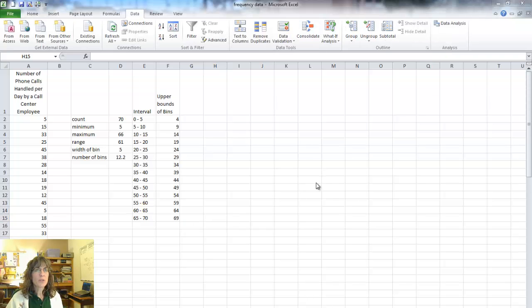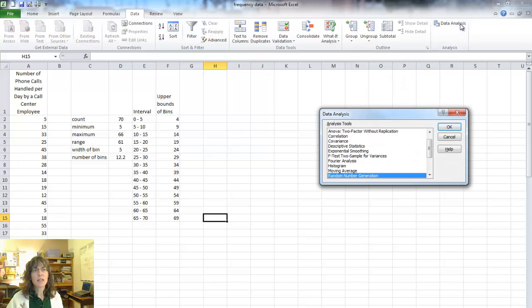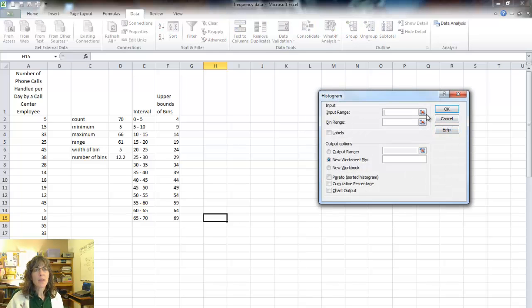So I want to use the data analysis tool pack from Excel, and it's on the data tab. So if I push data all the way to the right, I should see data analysis. That's the one I want to use. So I'll click on the data analysis, and it gives me several options of different tools I could use. I want the histogram, so I'll click on that, and then I'll tell it OK.